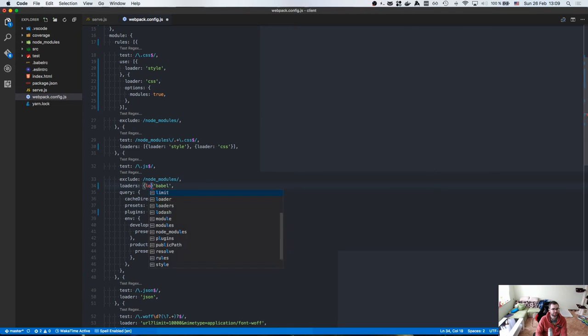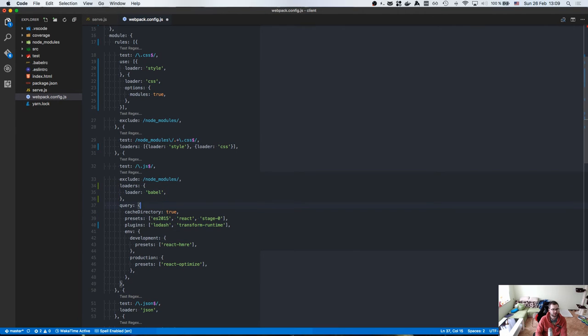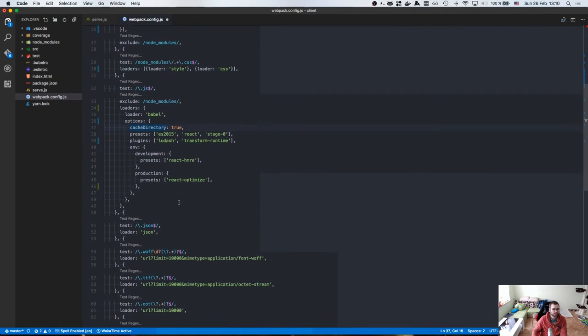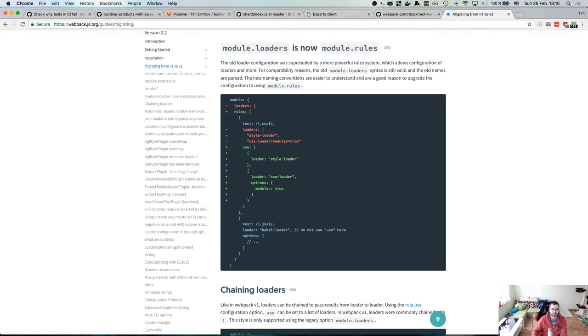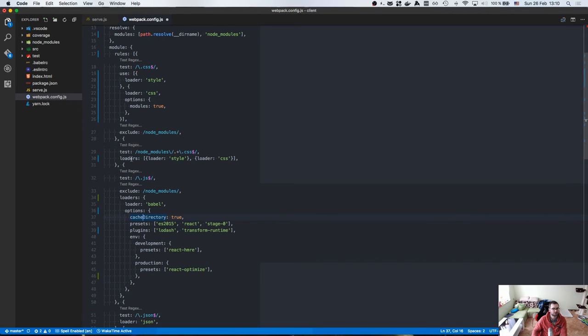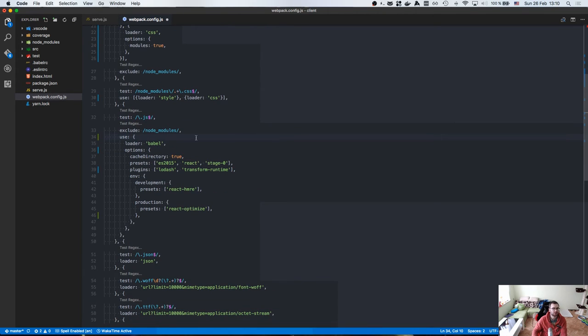Loaders, loader Babel. And I guess that is gonna mean that all this stuff goes here as options, right? Am I assuming? Yeah, okay, cool. Which means use rules, use test. Okay, so this becomes use, and I guess it should be an array, right? We will use an array for consistency's sake.